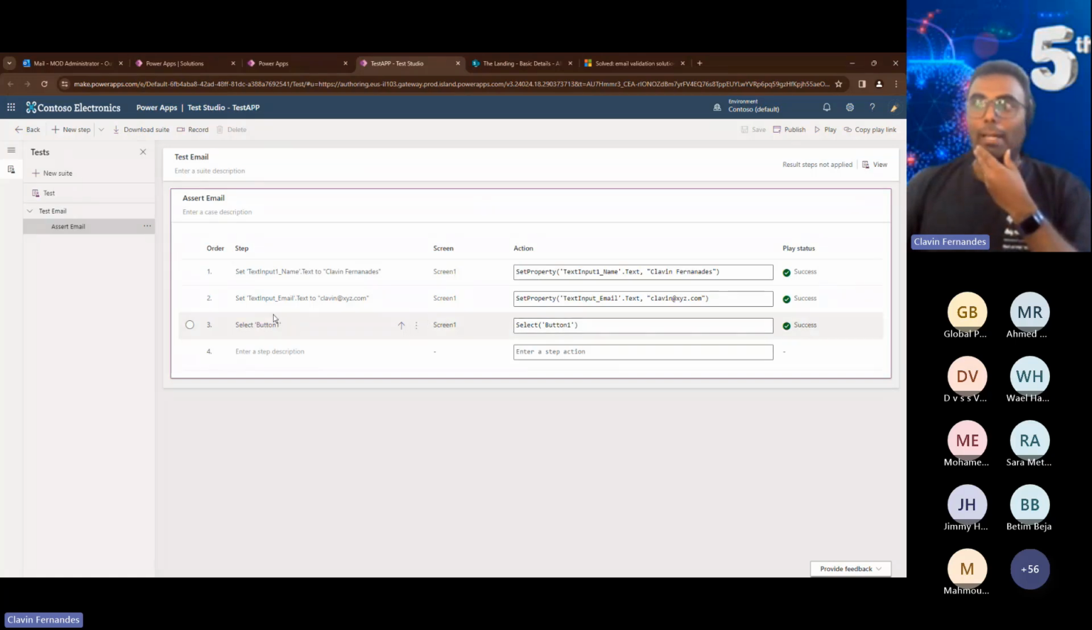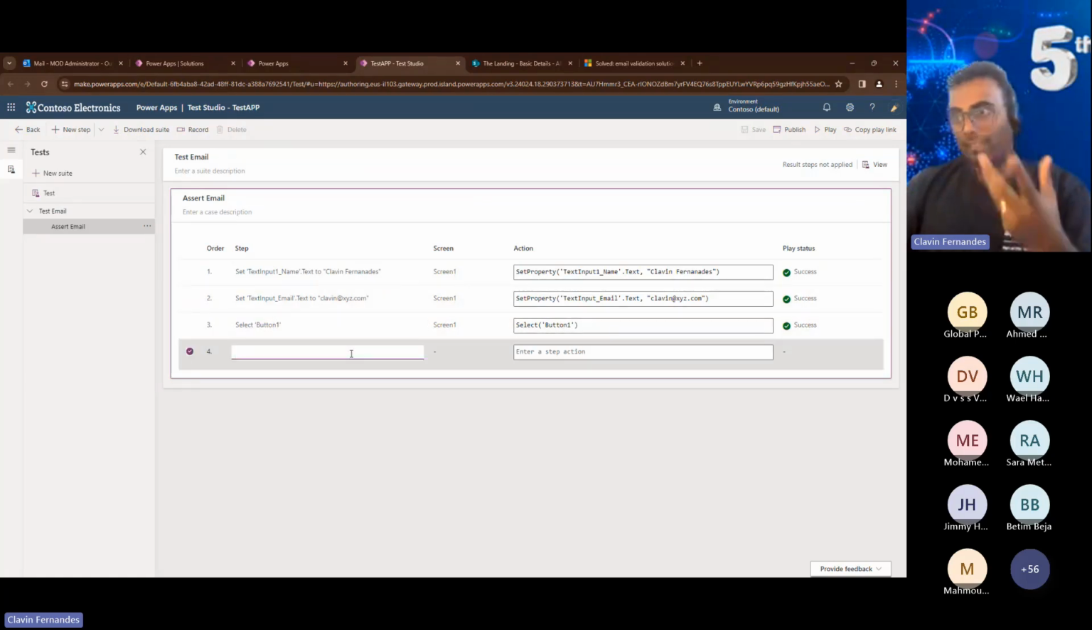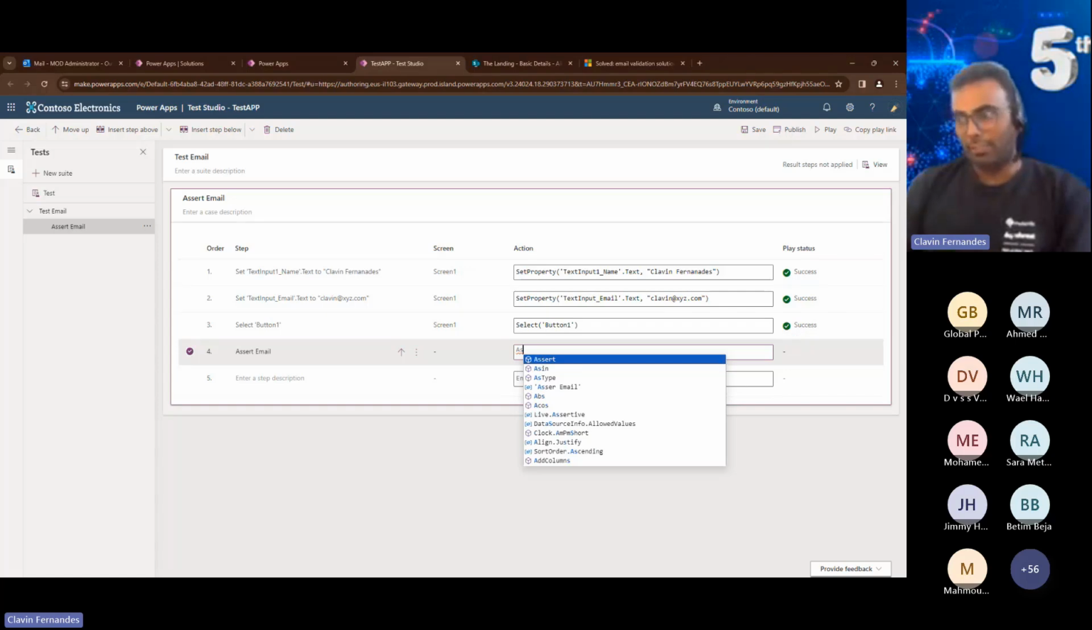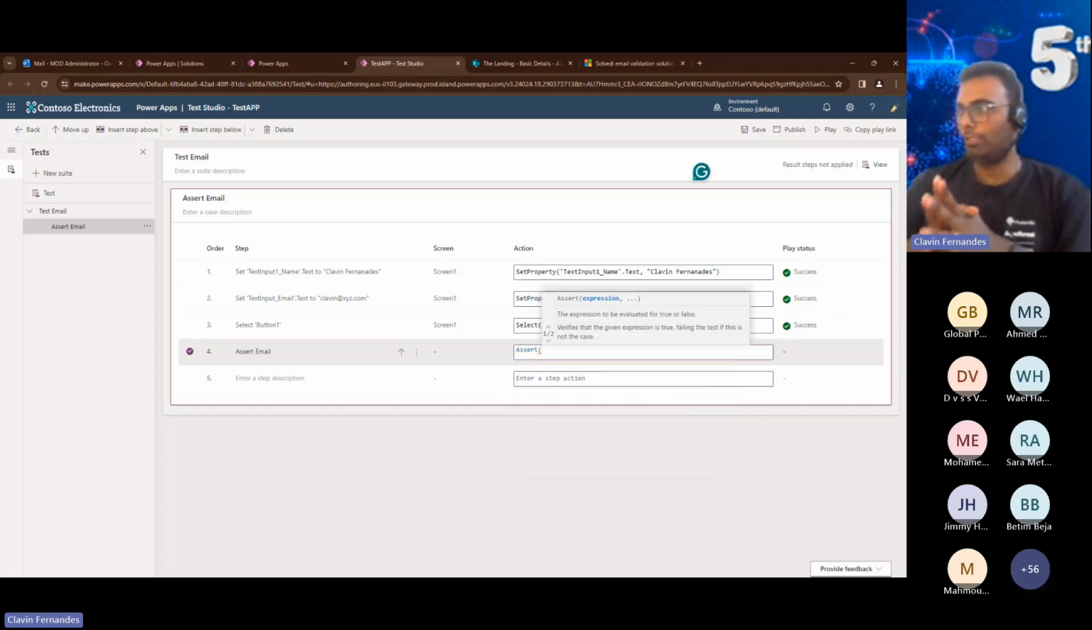Now let's come back to the assert. Now to add an assert, firstly, I can just say assert email. I can give this step a meaningful name and I can start typing a formula, right? I can type in assert and do this, and it needs an expression, right? It needs an expression which will be evaluated to true or which will be evaluated to false.